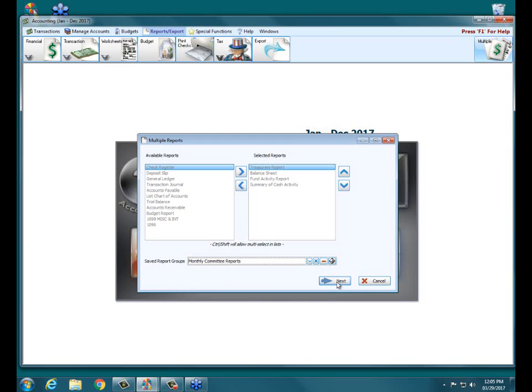So I'm getting a question here. Let me see what I got. Can I prepare and save a custom report, for instance, one that shows fundraiser income, expenses, and net profit?